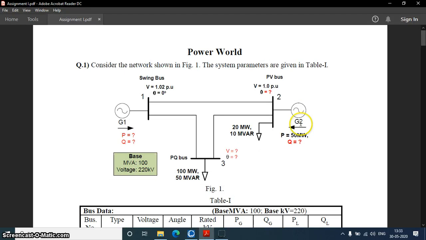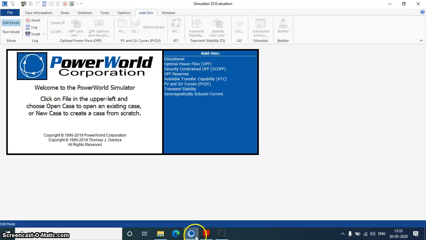Starting with model development, we are going to use a software named PowerWorld Simulator, which is an educational version. It is free of cost and you can download it from the PowerWorld Simulator website. I will include the link in the video.